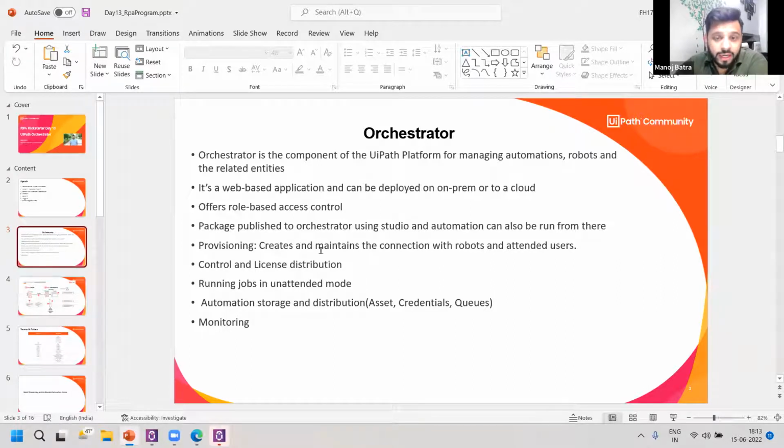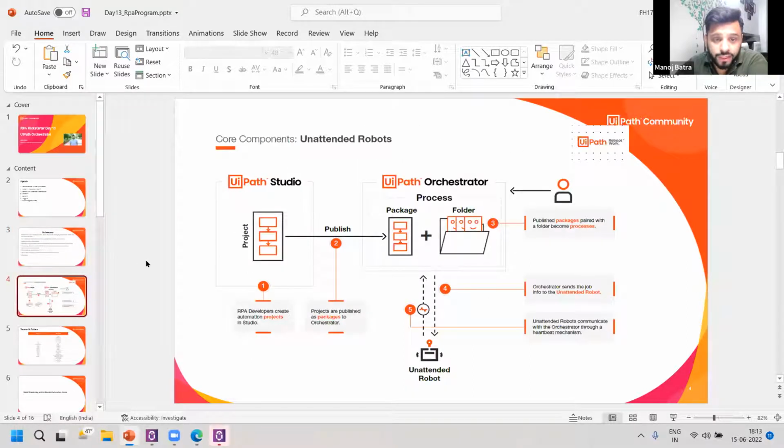So let's see a diagram of how this entire unattended automation works inside Orchestrator. If I go to the next slide, as you can see here, first your UiPath user will develop a process using either UiPath Studio or UiPath StudioX. So you create a project. It could be of any type. It could be a library, it could be a normal process. Any type of process that you develop with UiPath is called a UiPath process.